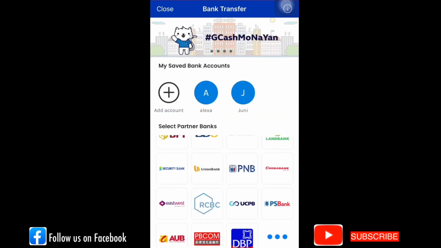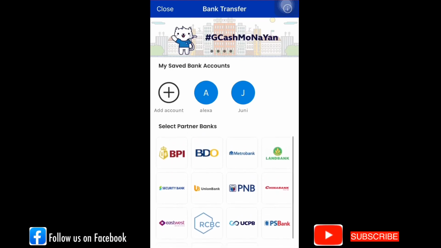So if you have an account in any of these banks, you can go ahead and transfer funds to your own account, or if the person that you're going to transfer to has any of these banks, you can also transfer funds to their accounts using GCash, and this is free. So for example, let's say the person that I'm going to transfer to has a BPI account, so let me select BPI.